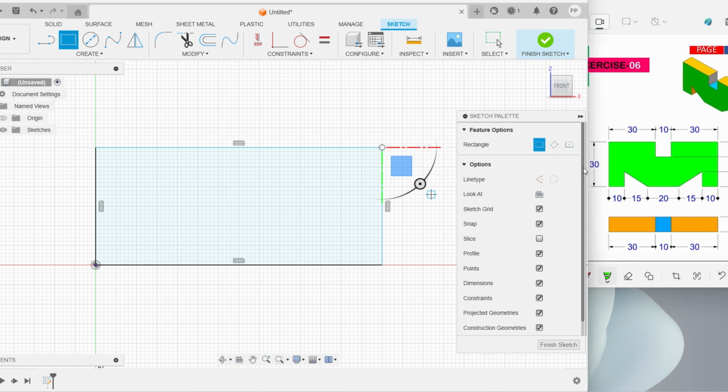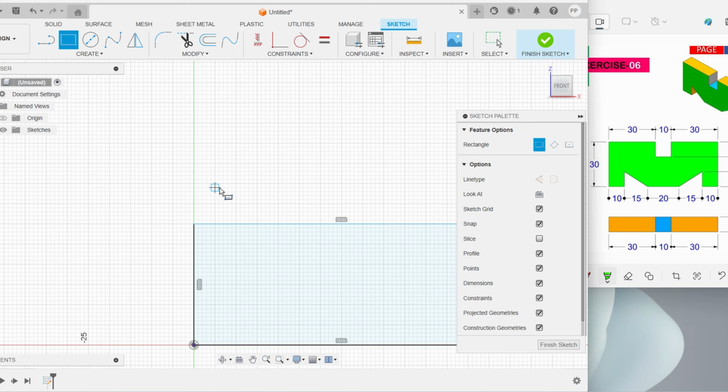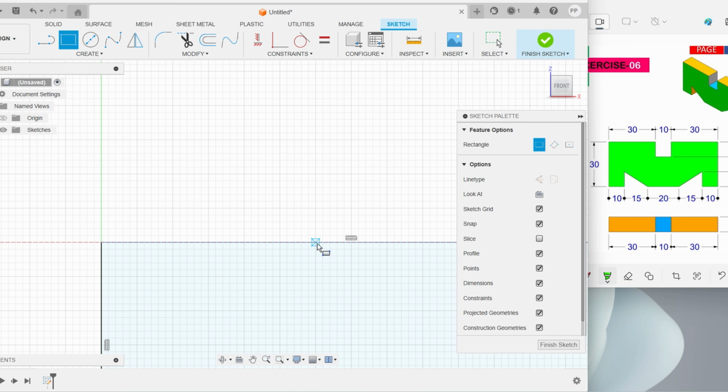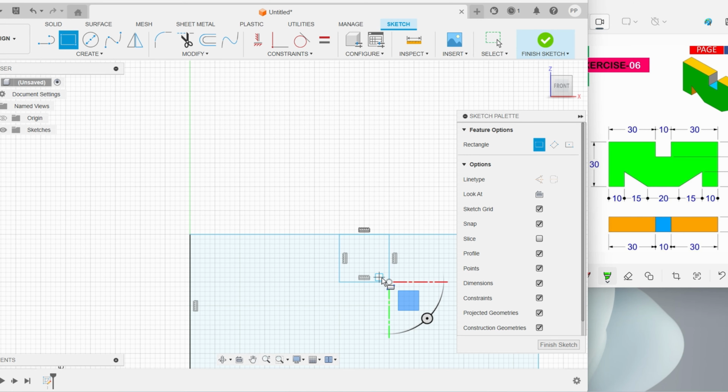now I'm going to draw the square. It should be 30 mm from axis. So here you need to draw a square of 10 mm length and 10 mm breadth. A square has all sides equal.